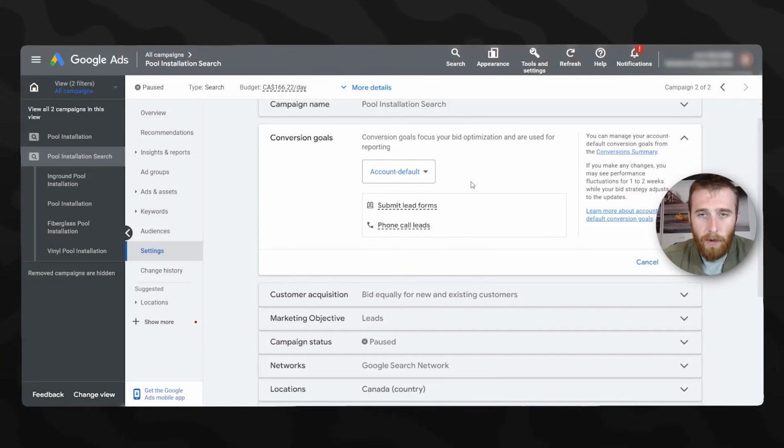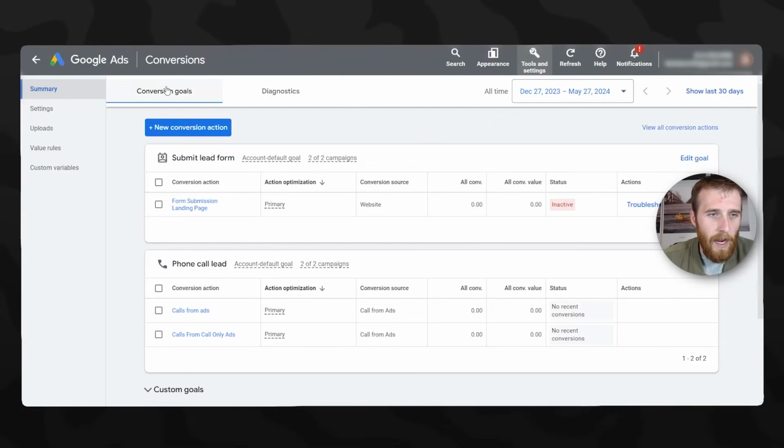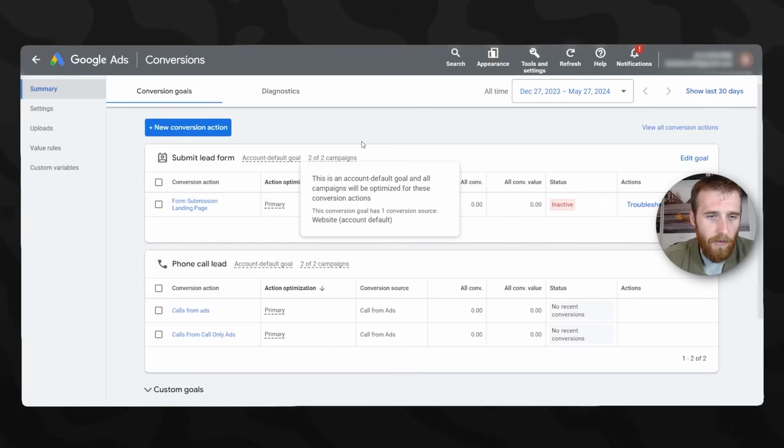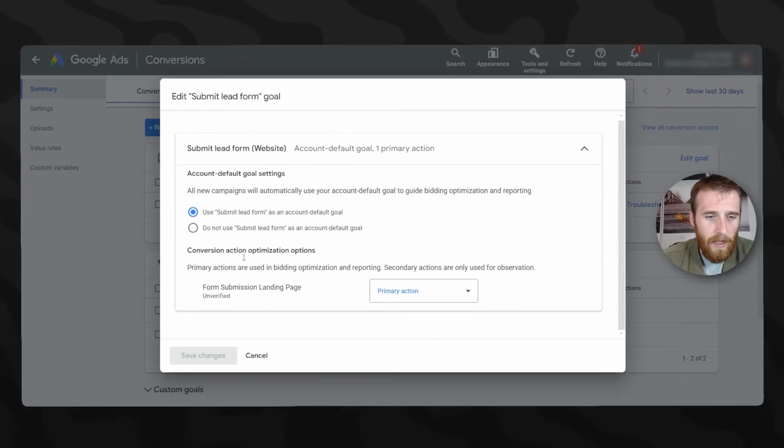If these do not show up for whatever reason, you can come over here to tools and settings, click on conversions. And then as you can see, conversion goals. And you can see that this is account default goals. If you just hit on edit goal, you can see that this is added as a primary conversion action. If for whatever reason you don't want to track it, you can just click on secondary action, observe only.